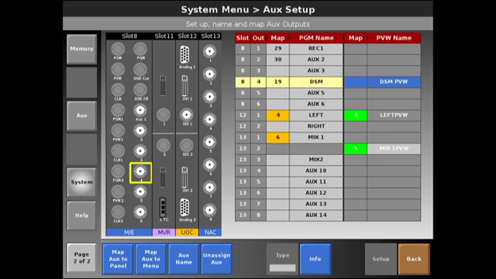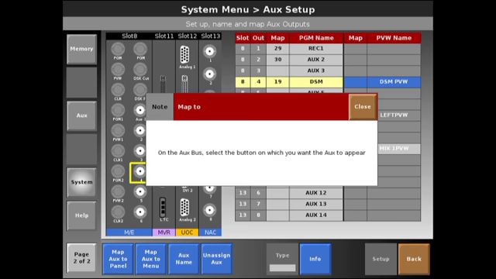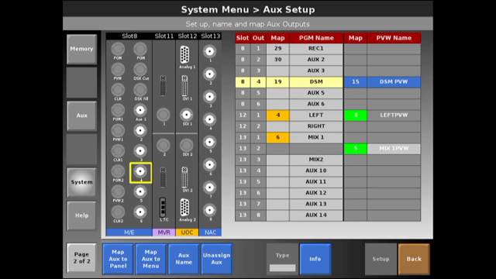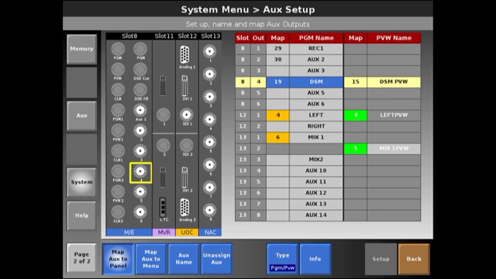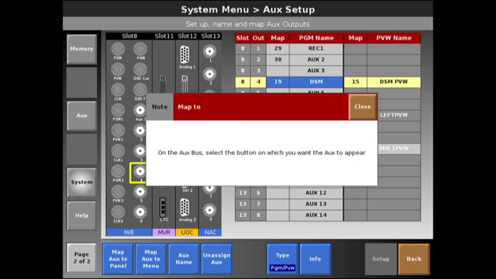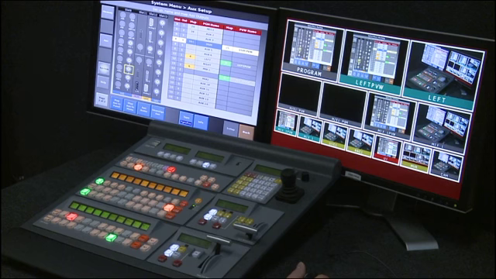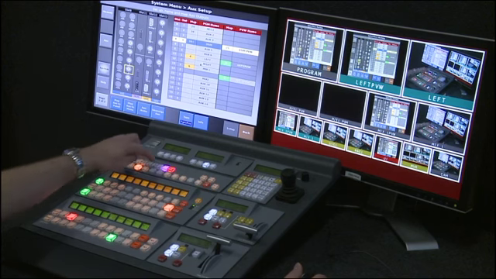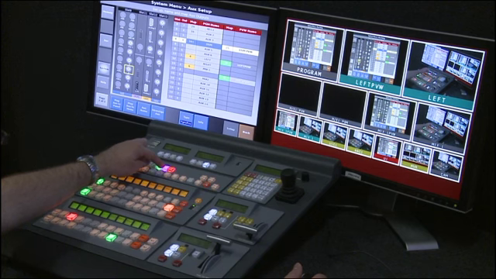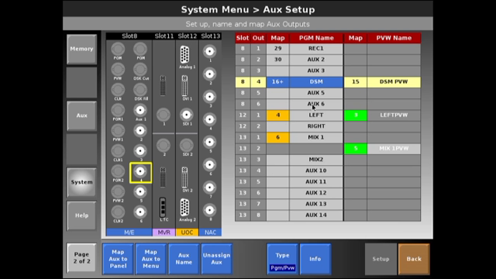We can go ahead and map that. Let's map that to the panel. I'm going to go ahead and map that to panel button number 15. I can also map to our panel here, button number 16. Now I've got my program and preview mapped to my panel. You'll notice that I now have a purple and a green. Green being preview, purple being the program preview aux. Now what that means is it's going to be a cuts only aux, however we can set up a preview and see that in the multiviewer.